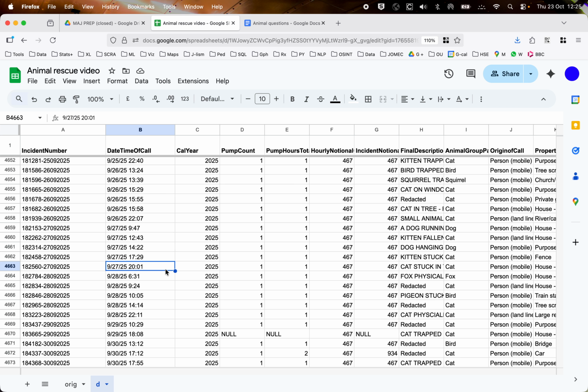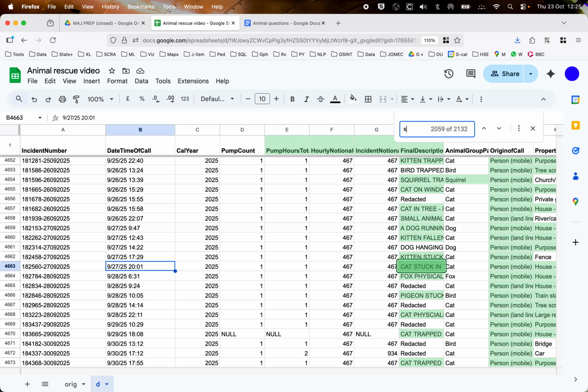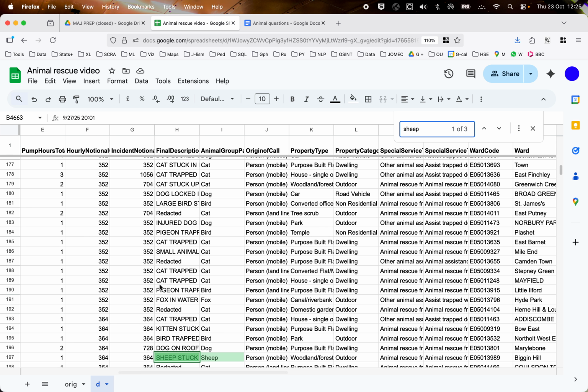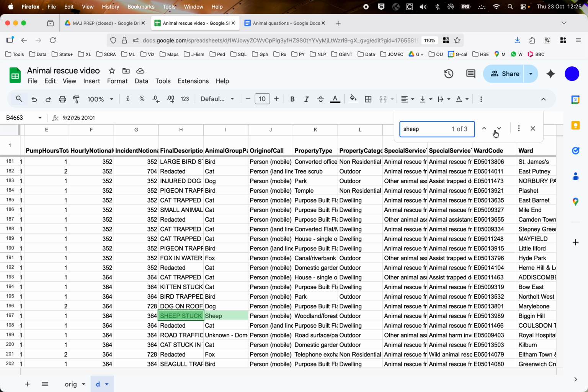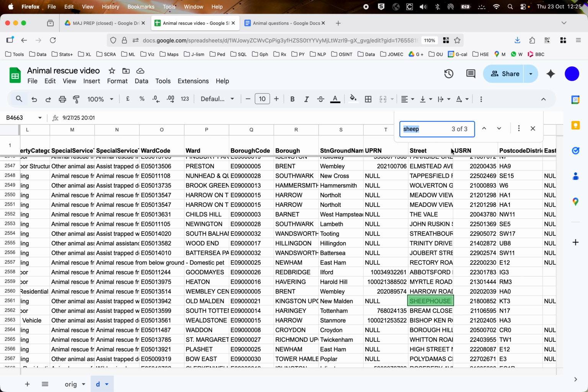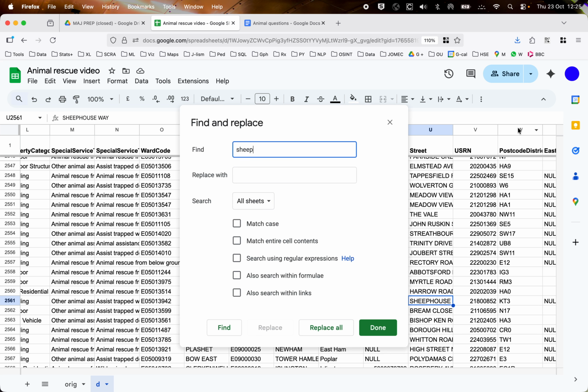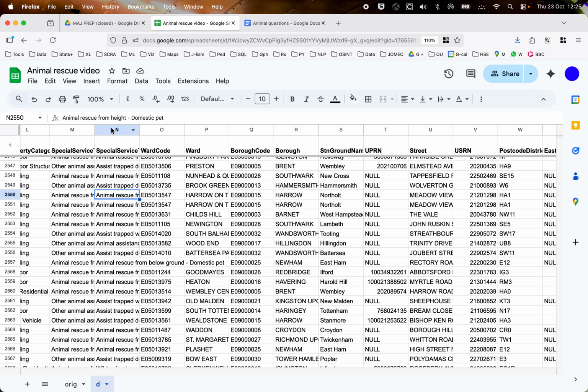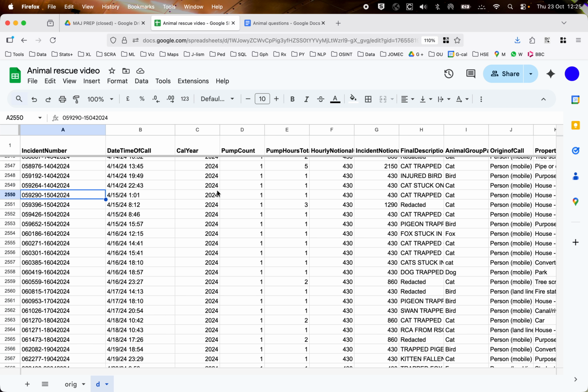We can look things up with Control F. We can say, I want to find the row that mentions a sheep. There we go. And so there are 3 references, so we can just move through them. That's the first reference, second reference, and there's a third reference because there's a place called Sheep House. There are more options. You can match case. You can also search in a particular column rather than the whole thing. So Control F works.